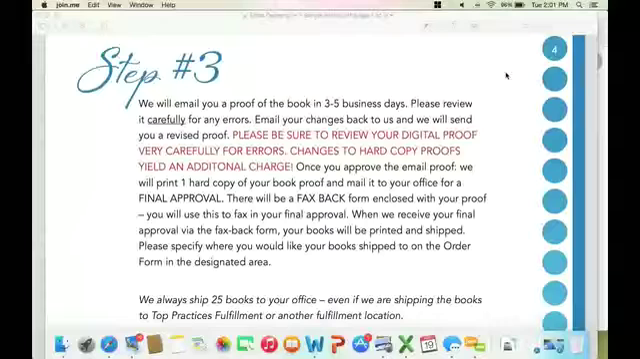We will email you a proof of the book. Now, this is after you've sent us the edits, so you've made the edits already. You've sent it to us in email. And then we will email a proof back to you in 3 to 5 business days. You need to review that proof very carefully for any types of errors that might be in there. You want to email your changes then back to us, and then we will put together a revised proof and send it off to you.